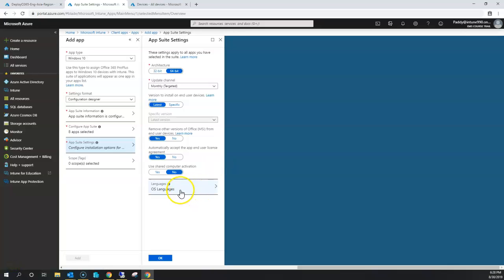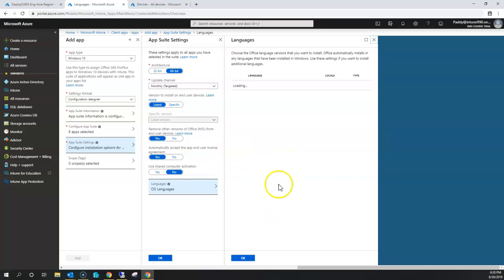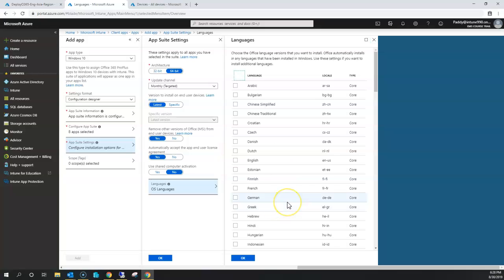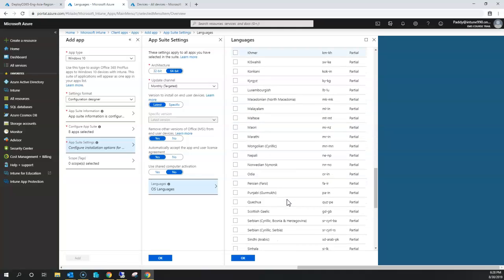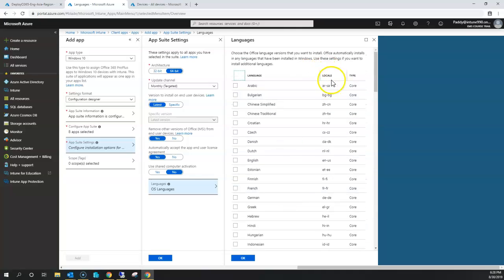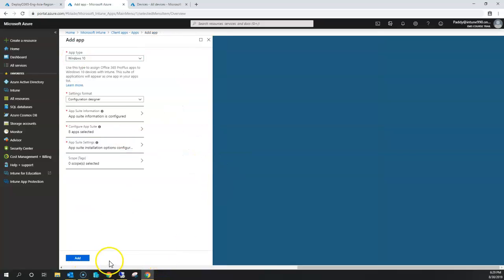The last option is what language of this Office 365 should be selected. You have many options here, not just English. You have all the possible options, so you can select locally whatever you prefer, or whichever one you want to deploy. In my case, I'm going to select English and click OK, and then one more time click OK. That would create the Windows 10 specific one for us.